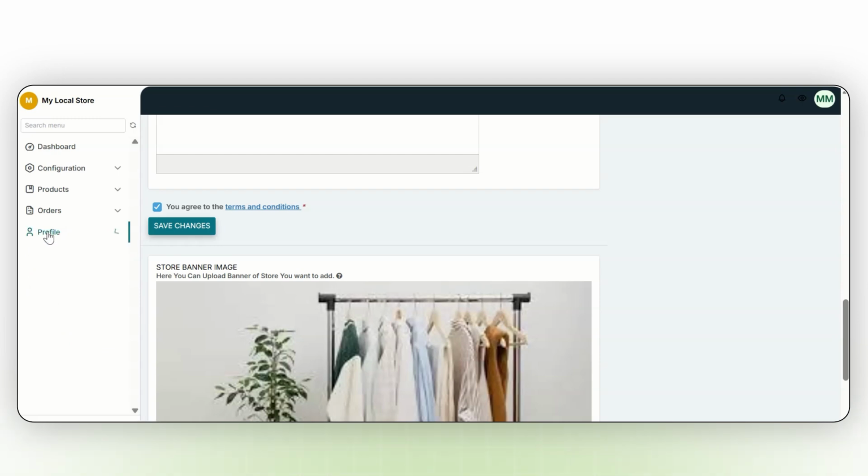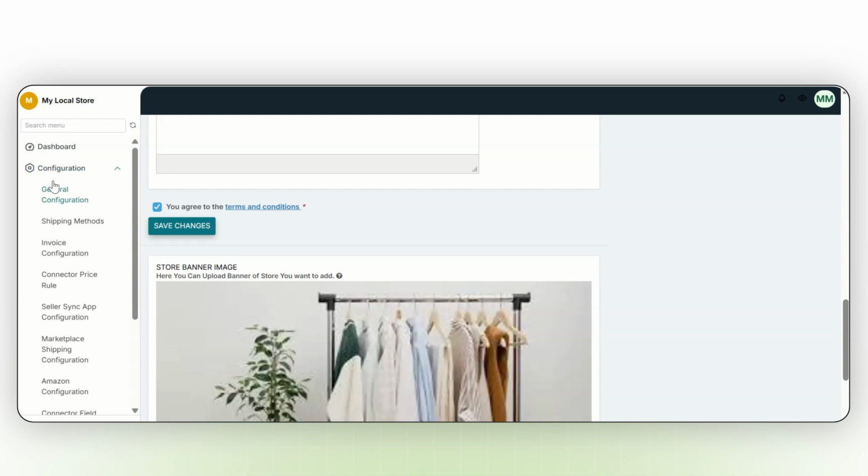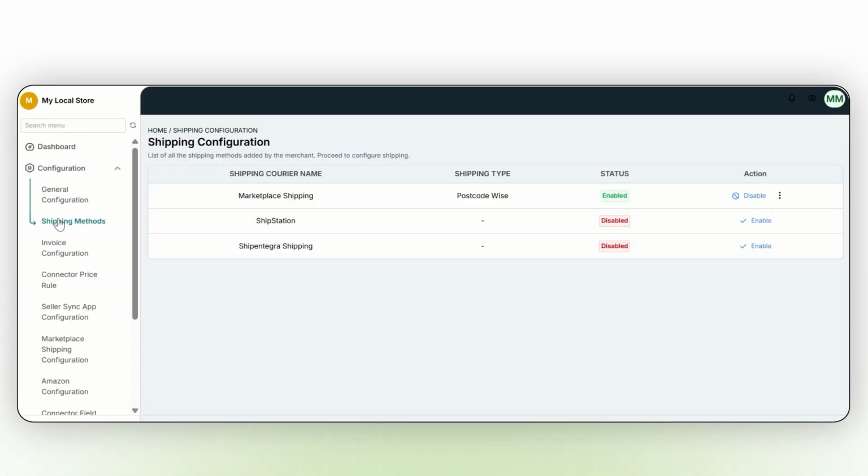Now, let's move to the Configuration section. The first option is General Configuration. From here, sellers can configure the general information related to their store. Next is Shipping Methods section. Shipping is an important part of marketplace management. To configure shipping methods, sellers can click on Shipping Methods.